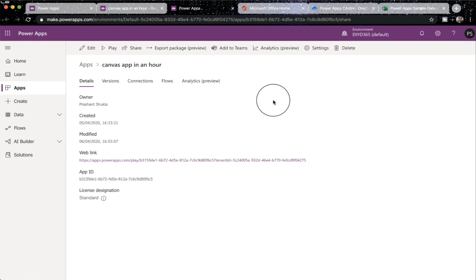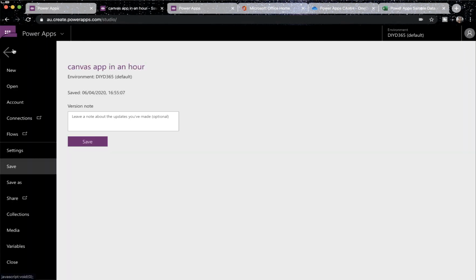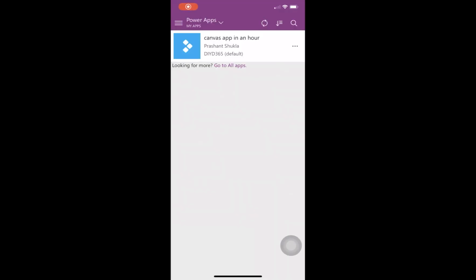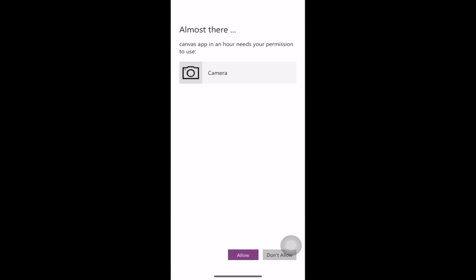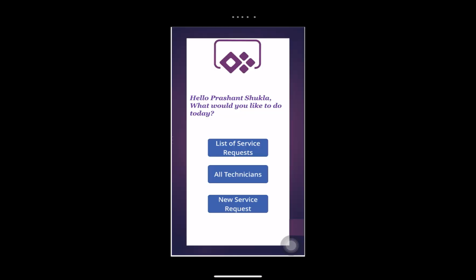Now we'll quickly look at how this looks in our mobile and check out some features might be different, for example the camera control. So let me do a quick publish and we check it on our mobile app. So this is our mobile app in my Power Apps mobile app. I click here, it shows you some features. It's asking you whether you want to allow camera or not. So you say allow, next.